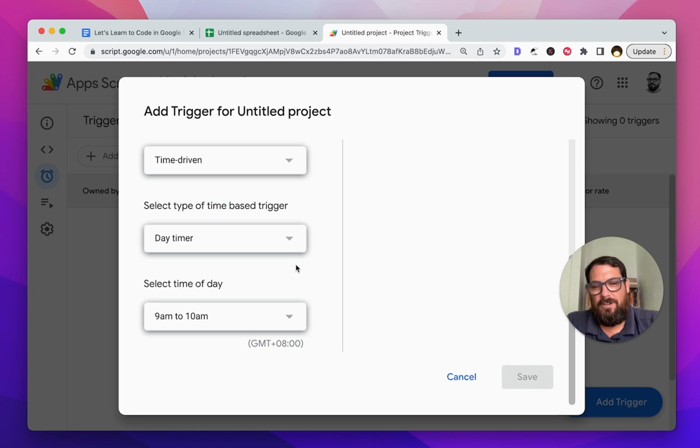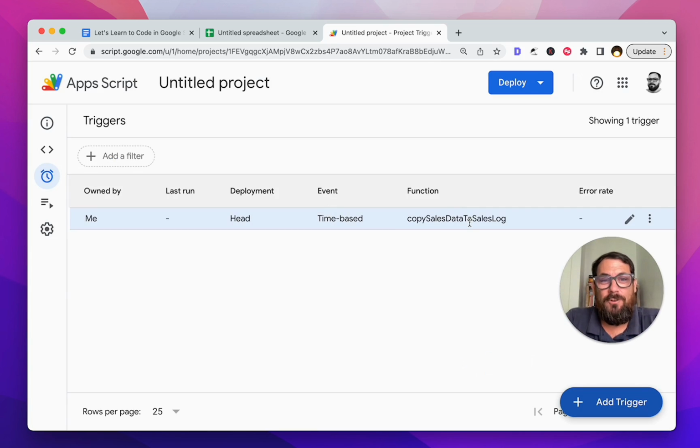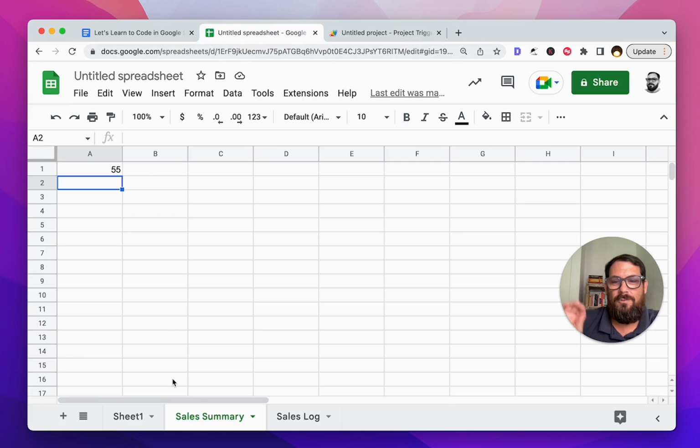Now we have a trigger that is going to run every single day between 9 a.m. and 10 a.m. And it's going to do exactly what we did before, which was take this number, insert a row here, and add it to the top, and then have our timestamp.